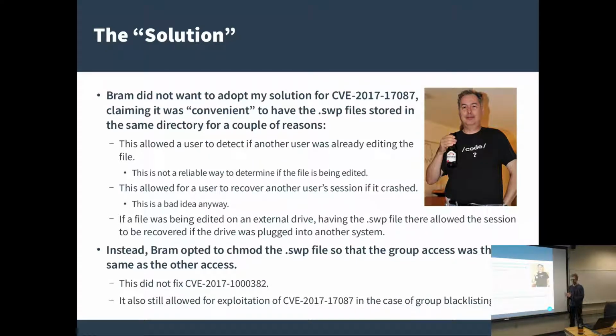So that way, whatever group happens to be the user's primary group won't get any more access than other users had in the first place. Now, I, of course, replied and said, this is a horrible idea for 2 reasons. One, it doesn't fix this other vulnerability here. And that's a very big problem. But he didn't think that was actually an issue with Vim, so he didn't care about that.